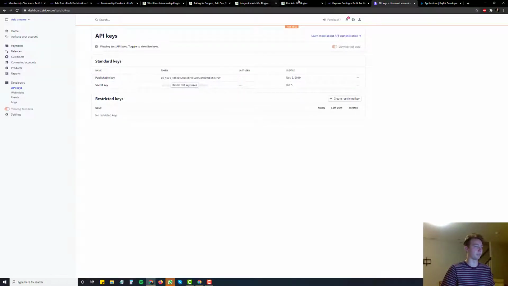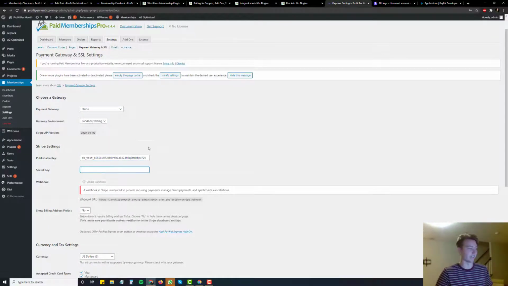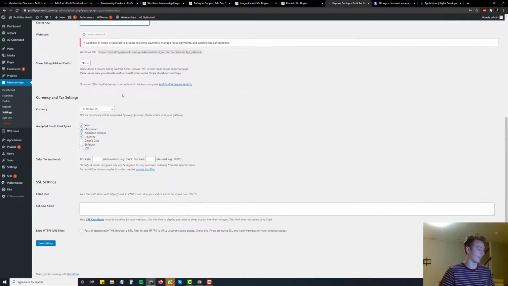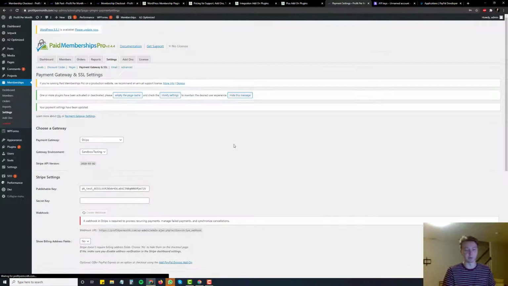Click to copy the publishable key and secret key, and put them right here. Put your secret key in there. I'm not going to do that right now because that's my secret key. And then hit save settings, and your payment gateway will be integrated.